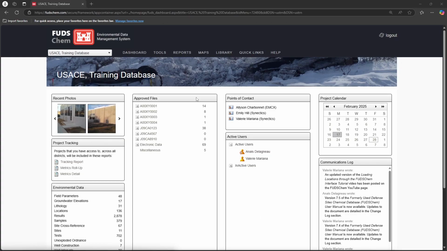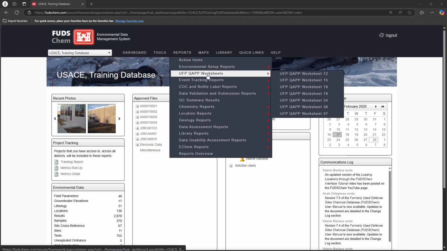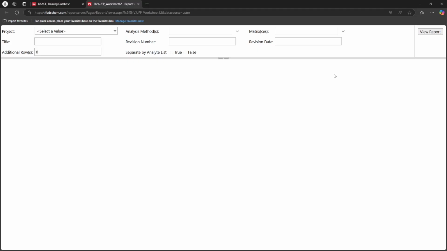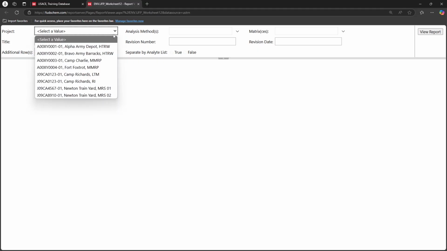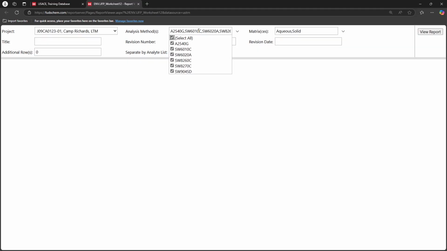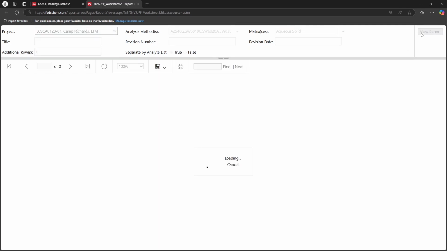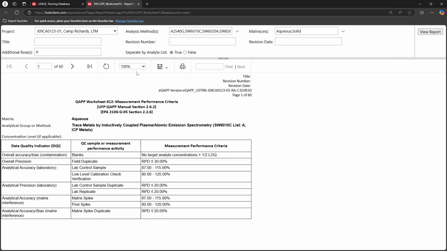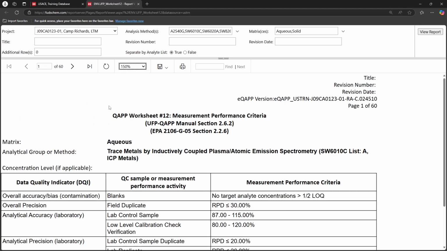Go to Reports, UFP QAPP Worksheets. Let's open Worksheet 12. Select the project, methods, and matrices. Note the option to add a title, revision number, and revision date. Click View Report. This worksheet includes the measurement performance criteria.